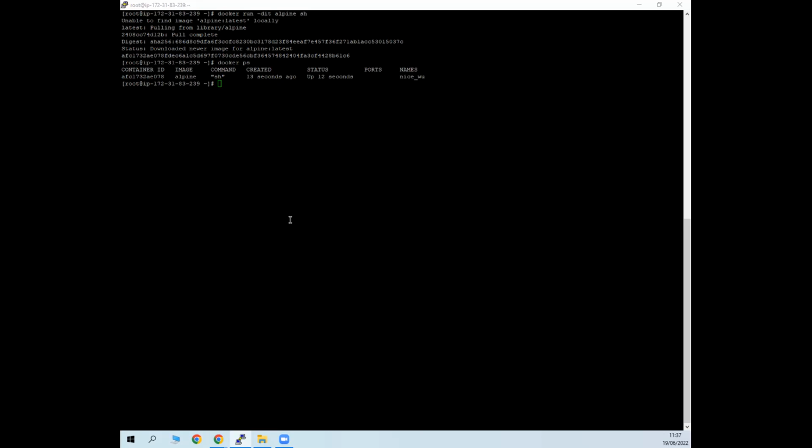So I have to attach this container. I have to go inside the terminal of this container. Now I write the command docker attach and just write the first two digits of the container ID, that is AF. Enter. Now you are inside the container.